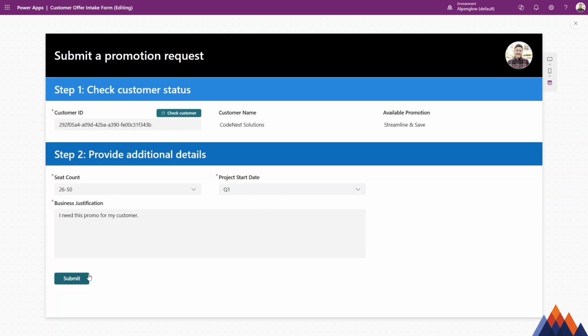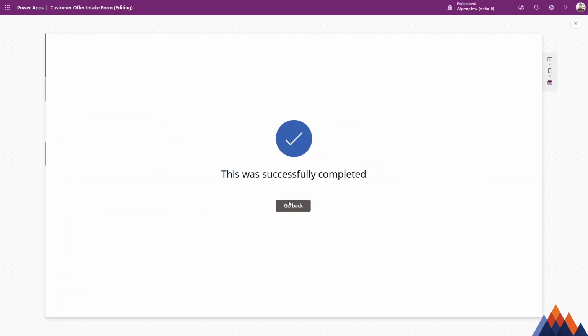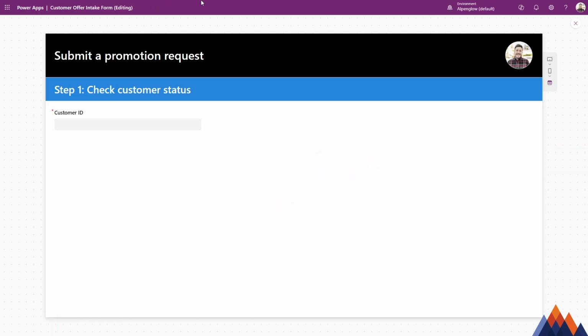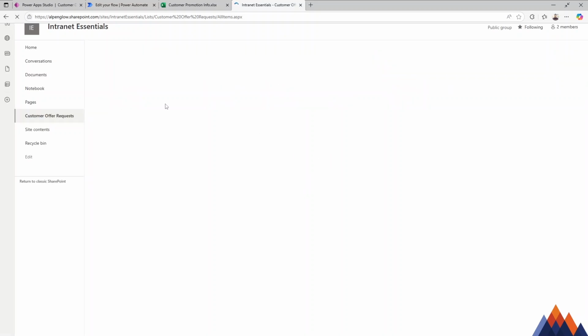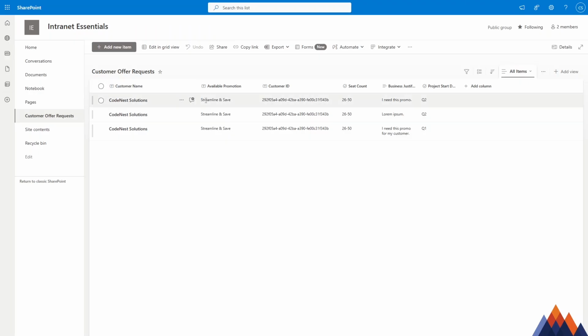Then they can fill out the rest of this data and submit something. Takes them to a simple success screen here, and then they can go back and submit another request. And just to put a bow on it, here is our SharePoint list, and it shows the requests that came in for this particular customer.